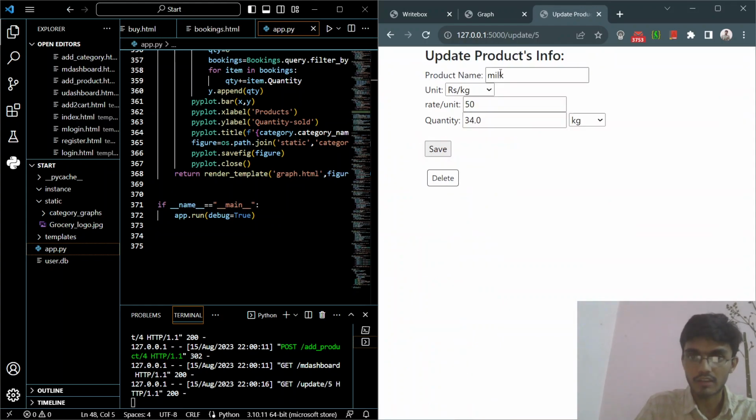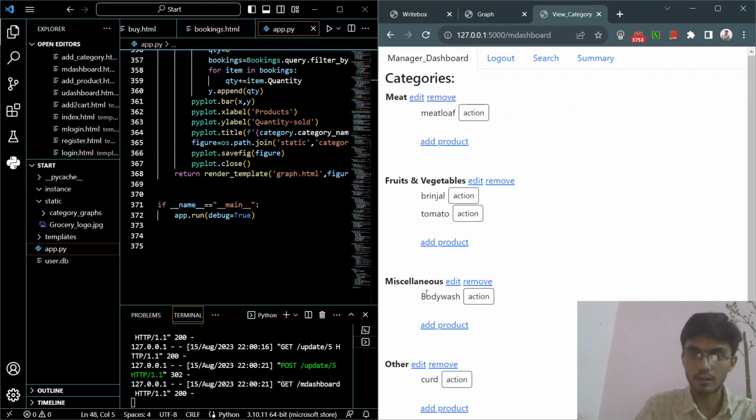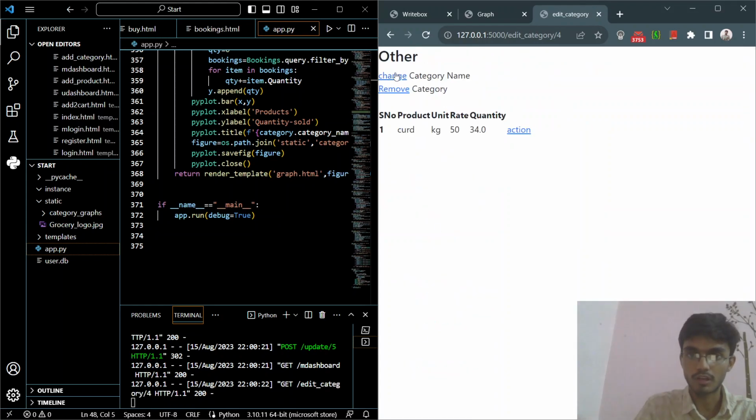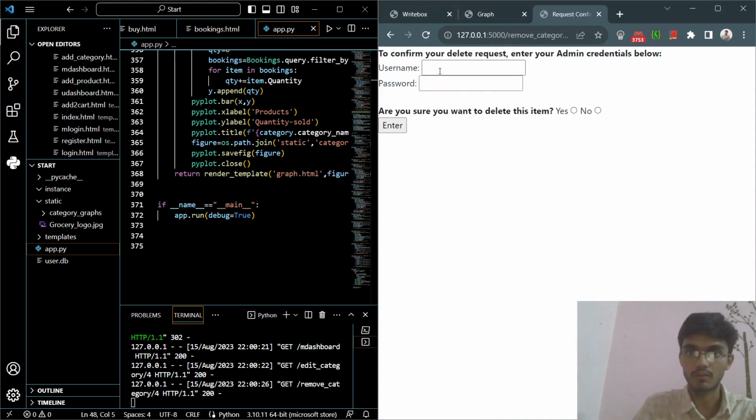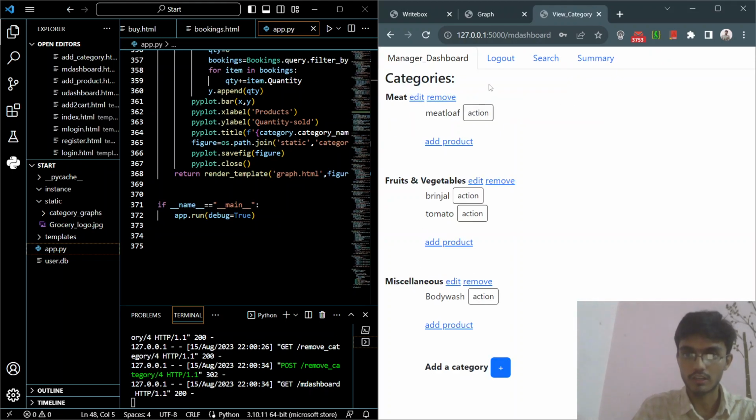As you can see here is the action option. I can change it to curd. Okay, I can make it curd again, and I can delete it also. I can do the same thing for the category. I can remove the category, or I can change the category name. Let's remove the category. Okay, so it's asking for confirmation. So I gave the confirmation, pressed enter, and it got removed.